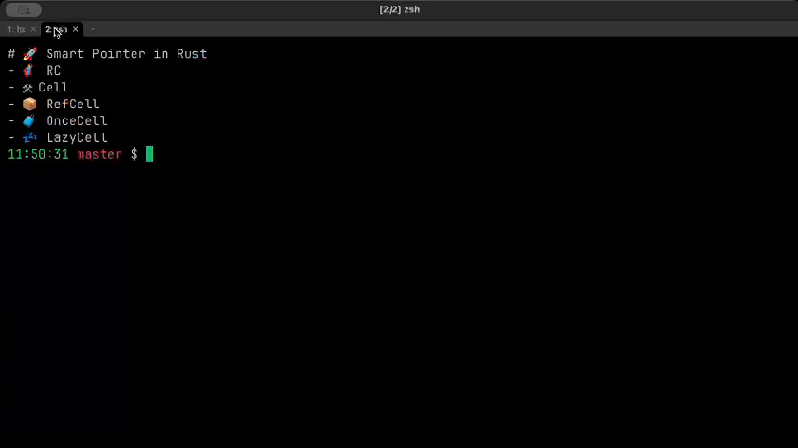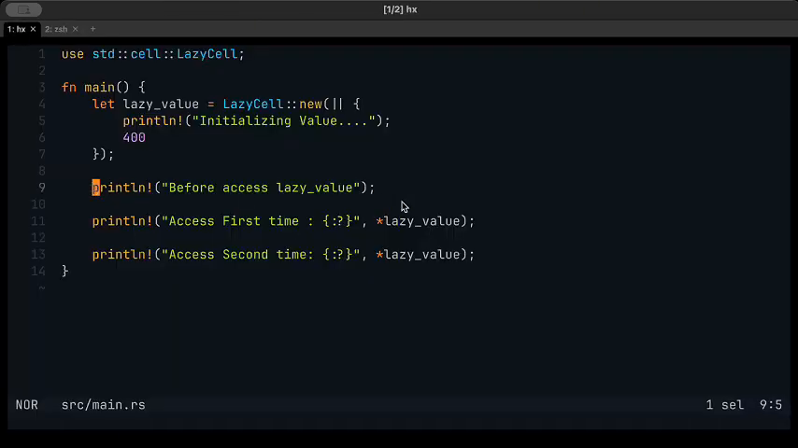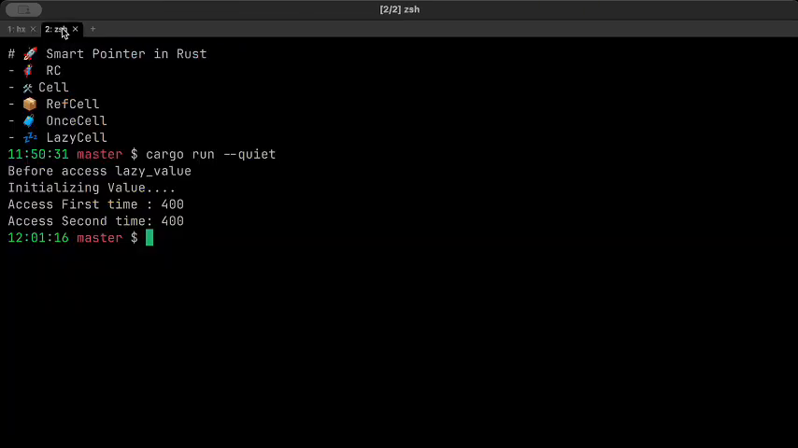Let's run this and try to understand. Okay, so as you can see, before accessing the value, which is right here, till this point, the initialization has not happened. When we access for the first time, that's when it prints initializing value, and after that it prints accessing for the first time. And then when we access for the second time, it doesn't reinitialize. So initializing only occurs once. That's where LazyCell helps you, because as I mentioned, it's associated with the word lazy.